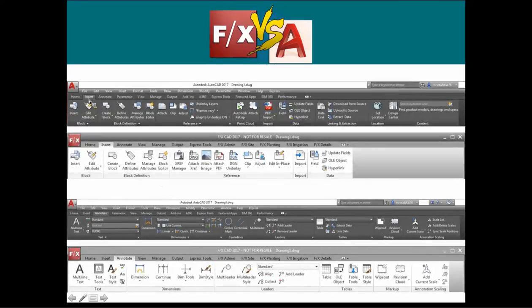On the insert ribbon, this was a huge change. On the default AutoCAD insert ribbon, I want to see if you can point out to me, how do you insert a PDF? Remember, this is a brand new feature that they're highlighting, that AutoCAD 2017 can import a PDF. All right, we've got PDF import right there. Fair enough. But I think it's just hard to find.